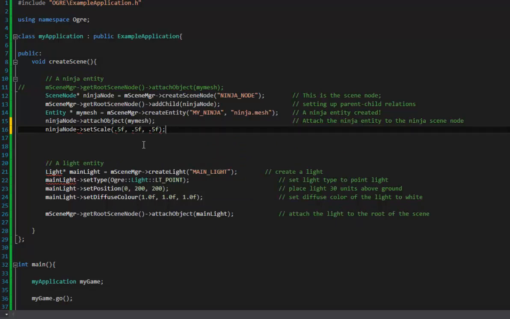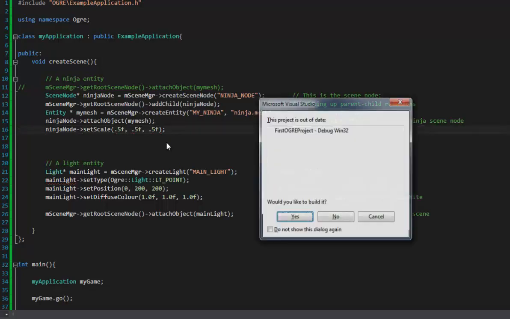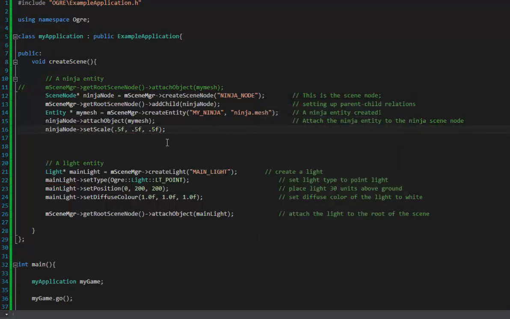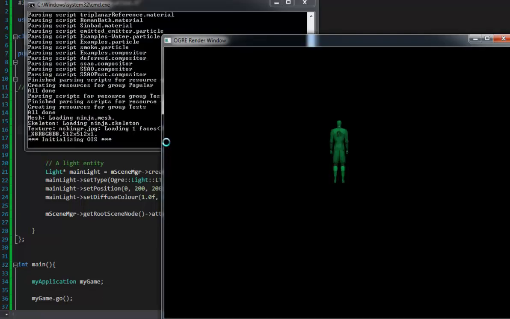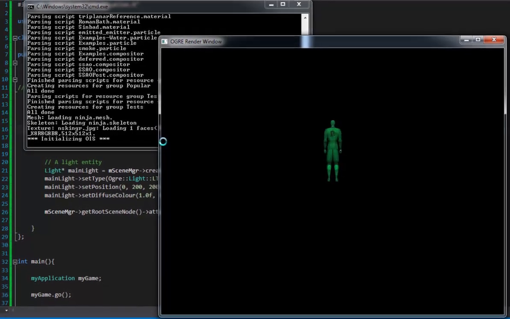So this is going to basically scale my ninja half size uniformly. Let's compile and build this application one more time, and now the ninja should be half the size, effectively half of its original size. And voila, here it is, half of its original size.